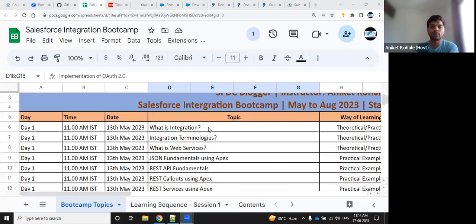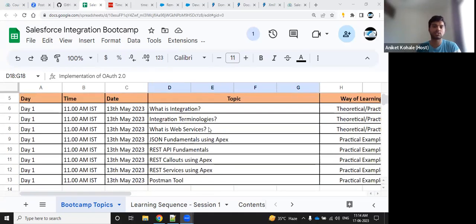Everyone knows that we started the integration bootcamp last month. In the first session, we covered multiple topics required as basic fundamentals knowledge. We talked about integrations and their terminologies, web services, and some of the fundamentals. We talked about building REST APIs, HTTP callouts, and the Postman tool fundamentals.